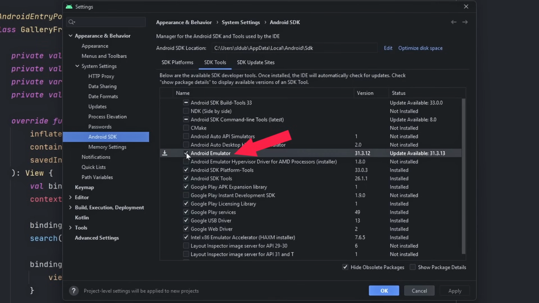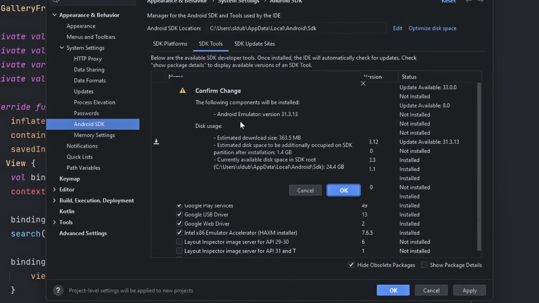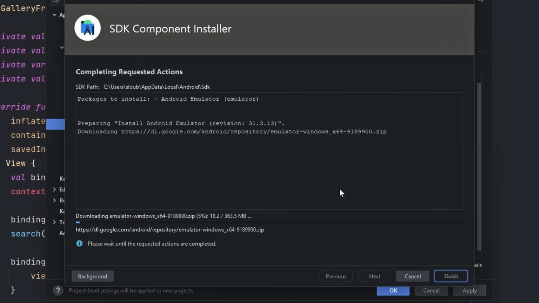Also, if you are using an Intel processor, make sure that Intel x86 emulator accelerator is checked. For AMD processors, make sure that Android emulator hypervisor driver for AMD is checked. Now, just click Apply to install the newly selected components, or OK if they were already selected.